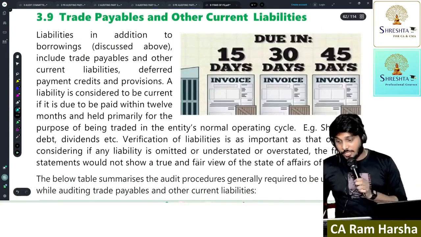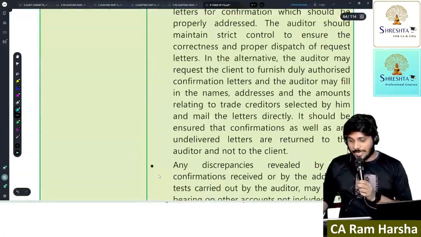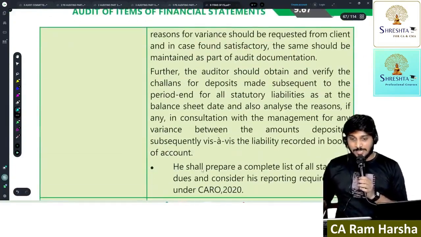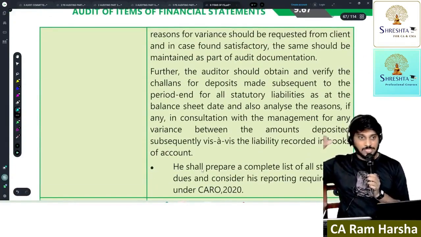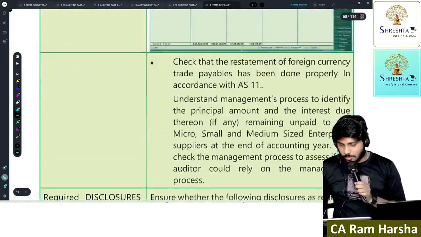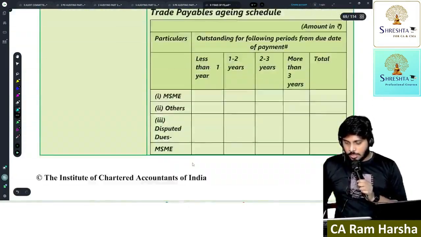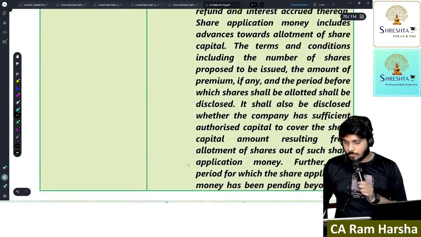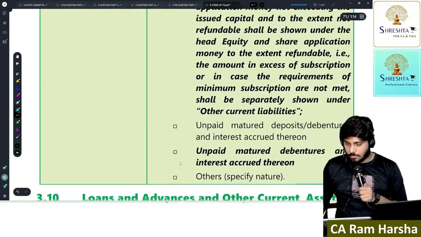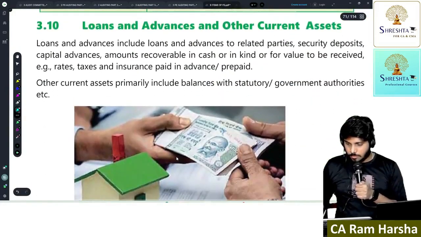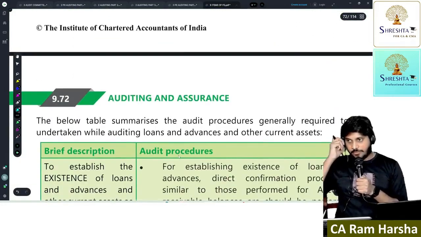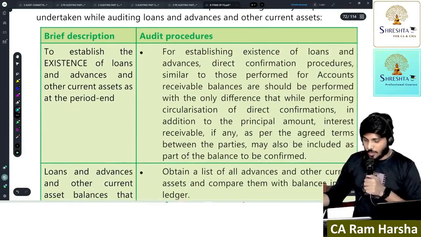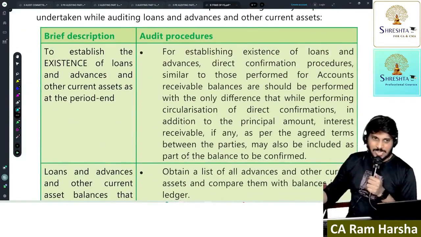Then trade payables, I told you, this is exactly similar to trade receivables. All the points of trade receivables will once again appear here, but here it will be recorded in the reverse direction. Trade payable is lengthy. Now, how do you verify loans and advances? This is also a very low possibility.